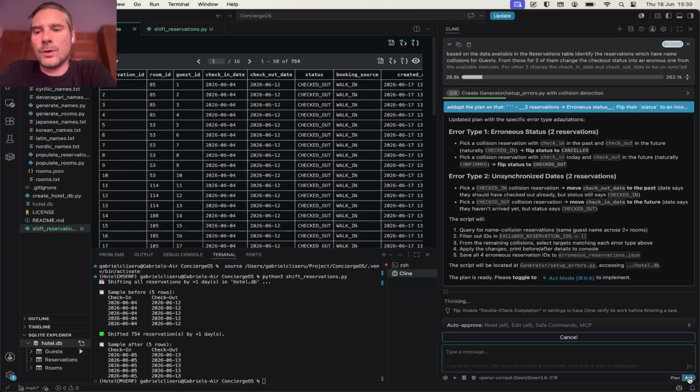The next step that we should do after this script is finished and working, we should ask it to move the shift reservation script into the generator folder, and then we should ask it to go over the Python scripts from the generator folder and apply the DRY principle. Do not repeat yourself, because in all the scripts it's initiating a connection to the database. If we are to make a change or an update to the database and we migrate away from SQLite, it will be very tedious to update all of them.